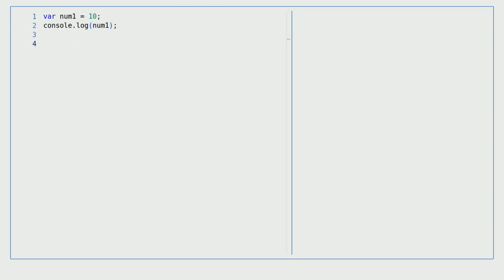Here, we've just declared a variable num1 and assigned it a number value 10. We then use console.log to print out the value of num1. As you can see, the output is 10, which is the value we assigned to num1.